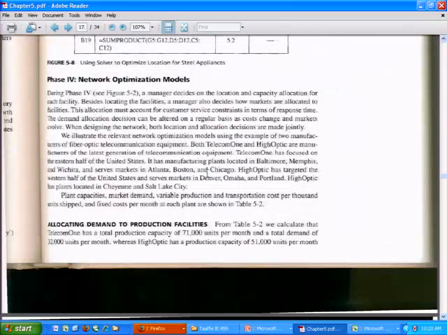And we come to network optimization, phase 4. So here we're going to base this on a problem where we have two manufacturers of fiber optic telecommunication equipment, Telecom One and HiOptic. Telecom One is located on the eastern half of the United States, or its focus is there. It has manufacturing plants in Baltimore, Memphis, and Wichita, and it serves markets in Atlanta, Boston, and Chicago.